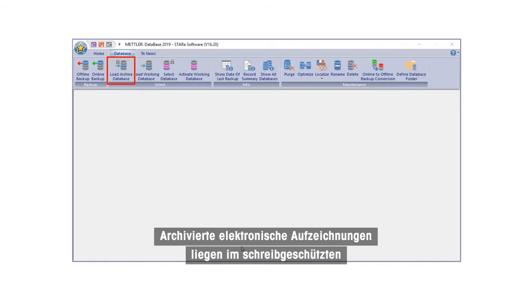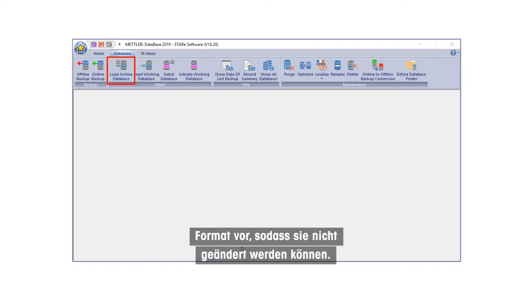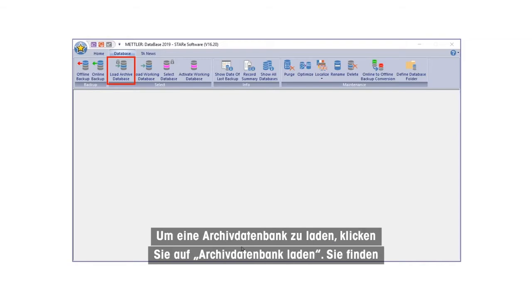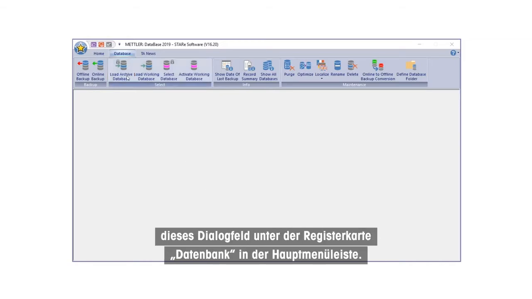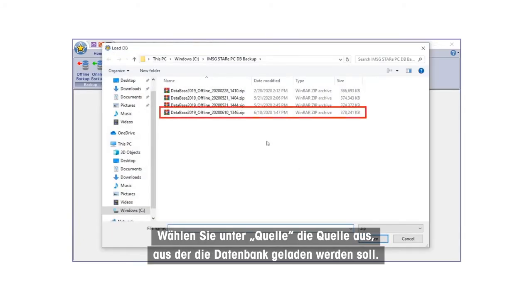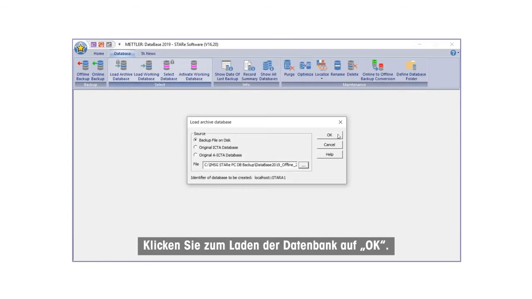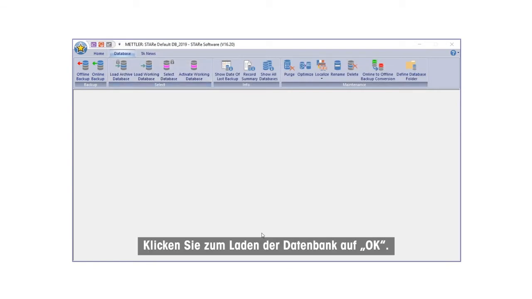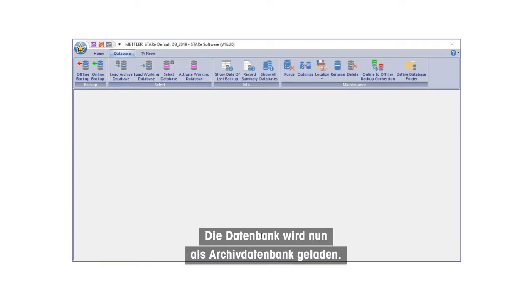Archived electronic records are in read-only format, so they cannot be altered. To load an archived database, click Load Archive Database, which can be found under the Database tab on the main menu bar. The Load Archive Database dialog box will appear. Under Source, select the source from which you want to load the database. Click OK to load the database. The database is now loaded as an archived database.